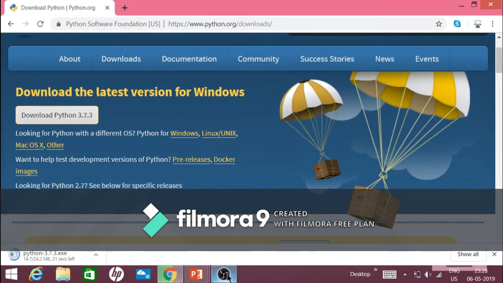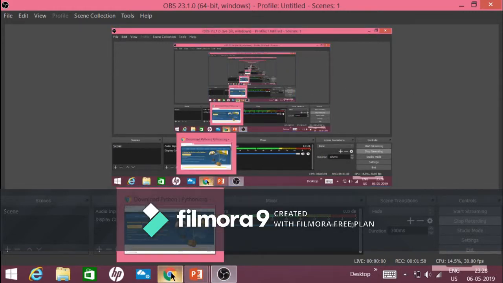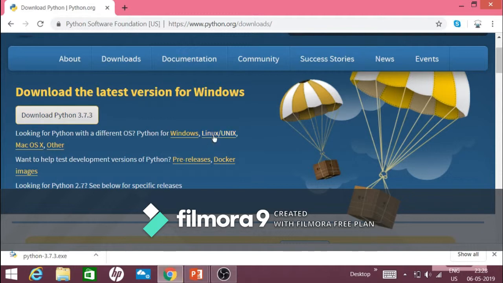I am using this application to record. This is OBS, and it's free to download for any screen recording, or you can add whatever features you require. Just Google it. It's freeware, so it's very easy to use.